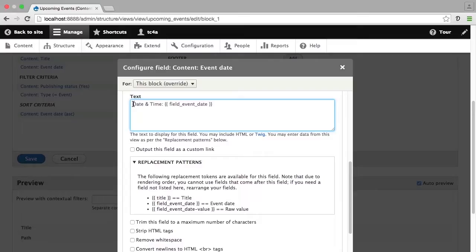Perhaps I want date and time to be bold, so I'm going to use some HTML in here. I'll wrap the label in strong text. Keep in mind that other options that I have here are to include some of the other fields that are in this particular display. I could, for example, use the title token here and then have it say will take place at date and time, and that will all render on the page.